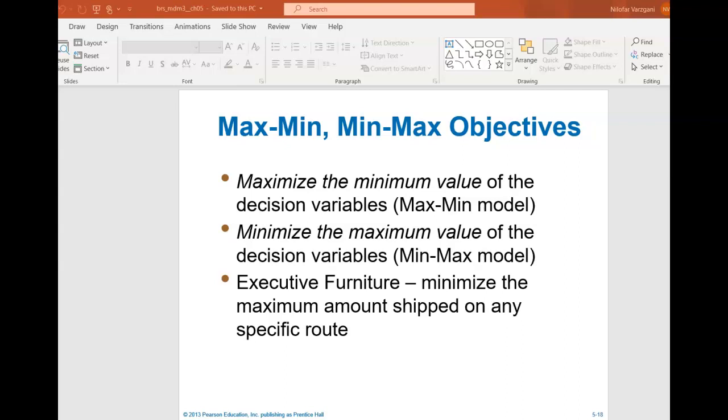Hi, so in this video we're going to talk about an extension to the existing transportation model that we've covered. This extension of the transportation model tries to either maximize the minimum value of the decision variables or minimize the maximum value of the decision variables, depending on what type of objective function applies to your specific example or the model that you're working on.